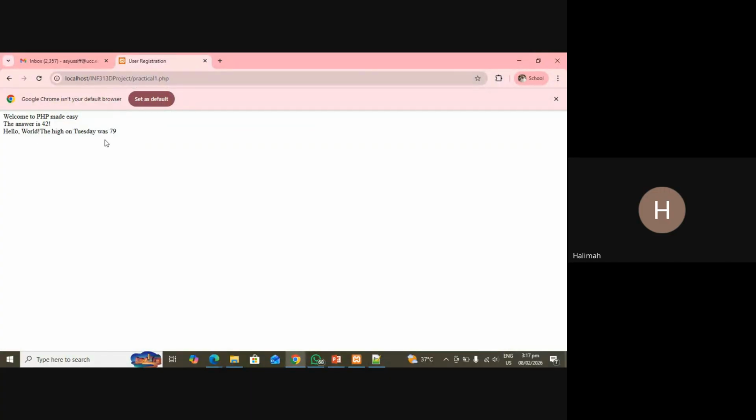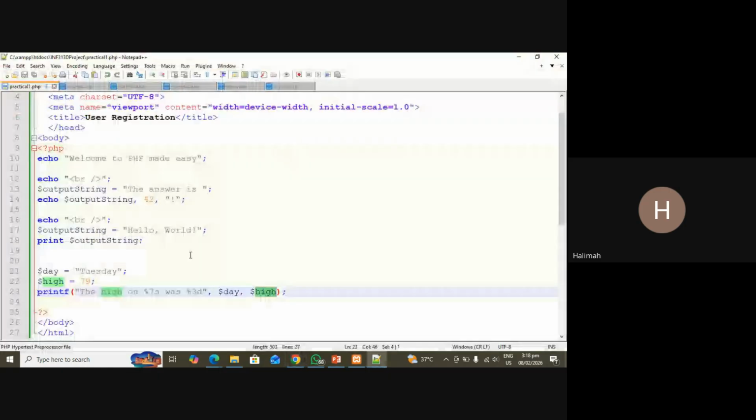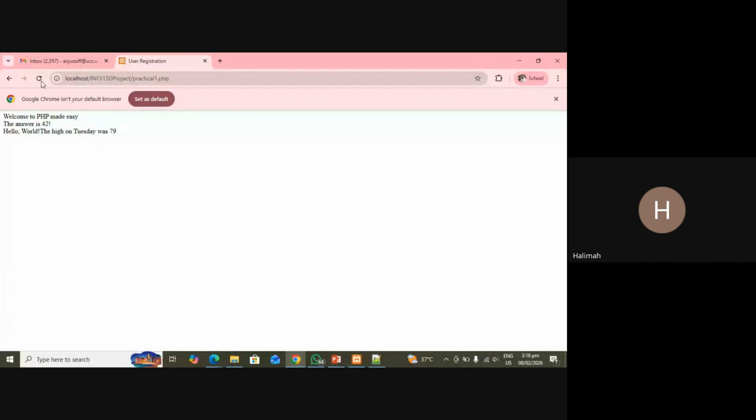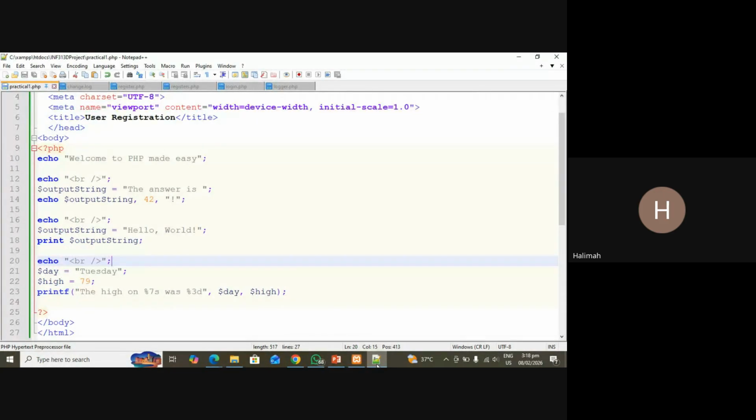It's joined together because we didn't add a break. So I'm going to add a break, then we'll save our work. All right, so this is what we have so far. The high on Tuesday was 79.